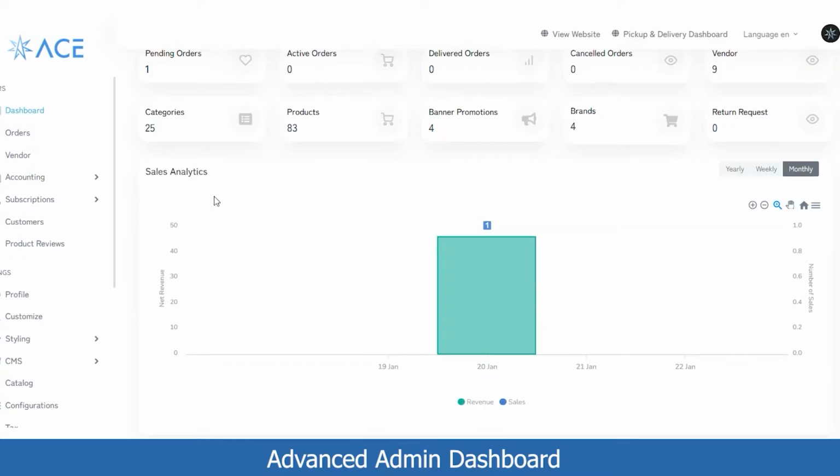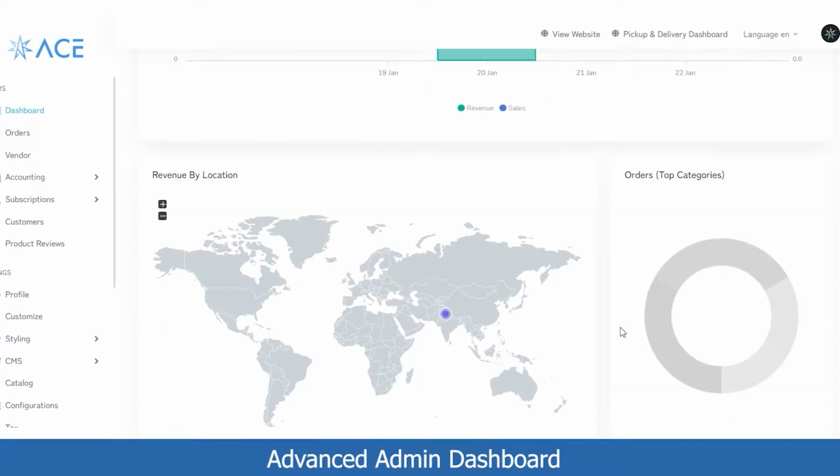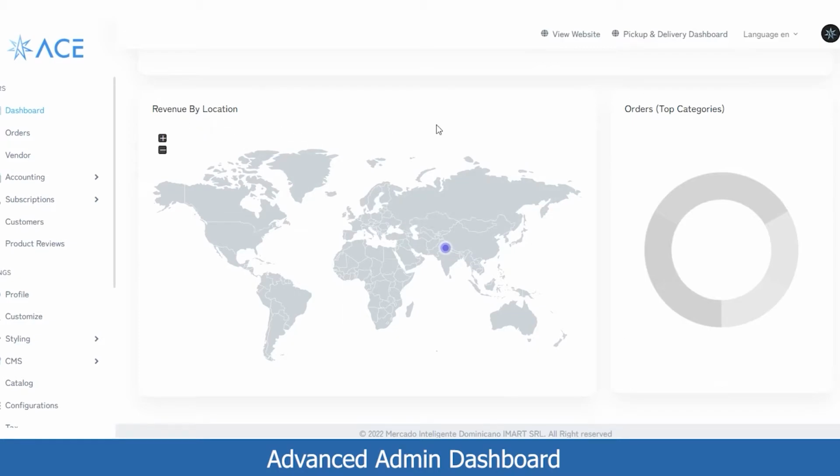Below that you can see the sales analytics, so that as admin you can keep track of the revenue and your sales on a yearly, weekly or monthly basis and analyze how your business is performing. Also, these reports are downloadable in different formats. Under that you can see the revenue by location and orders by top categories. From here you can analyze which particular categories are performing extremely well, and in the revenue by location you can see for what particular location your business is doing well and you can focus on that.